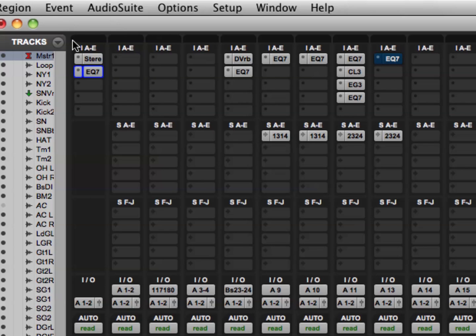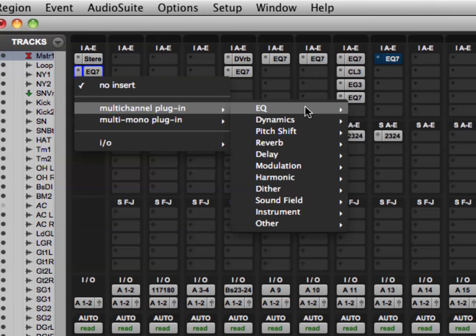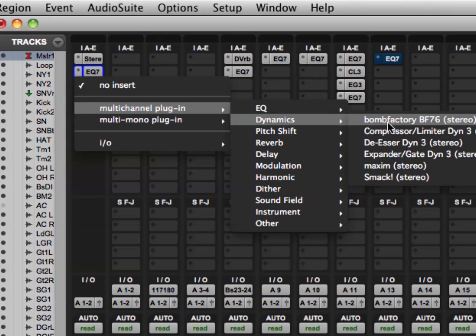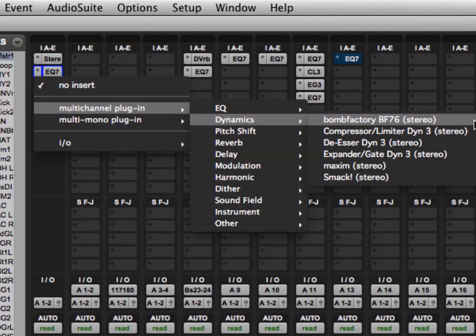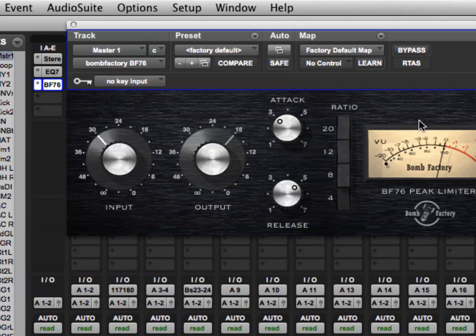Anyway, let's go ahead and go from here. We're not going to dither at this point in time. What I would like to do is go to Dynamics. Let's go ahead and break out the Bomb Factory BF76. I'm going to show you what's up with this, and then we can start building around it.